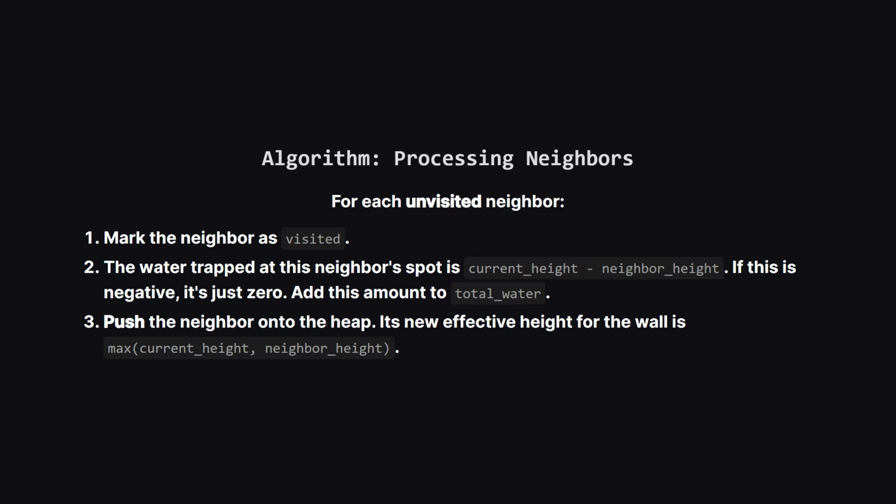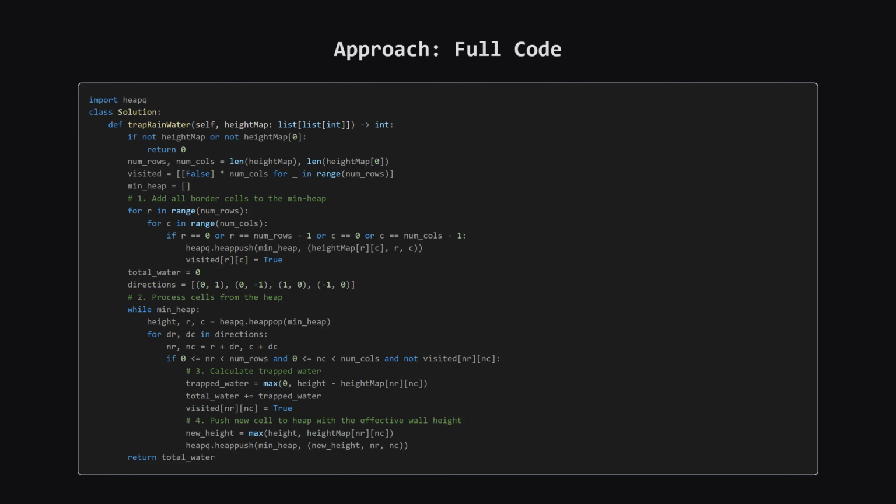Finally, and this is the most clever part, we add this neighbor to the heap to become part of our new, growing seawall. What's its height? It's the maximum of the current height and the neighbor's actual height. This ensures our wall only gets taller as we move inwards. Alright, here is the complete Python code for this approach. It might look a little dense at first, but it follows the exact logic we just discussed.